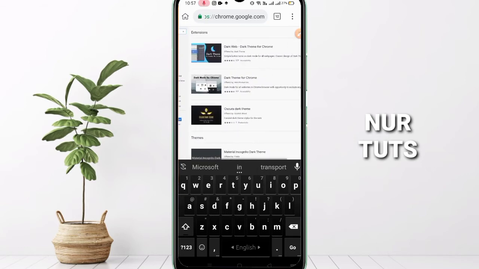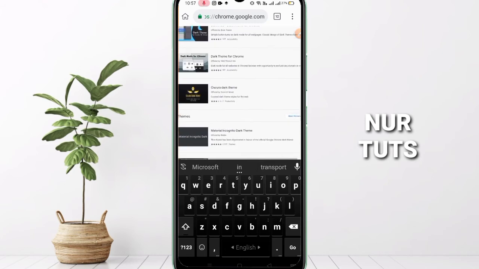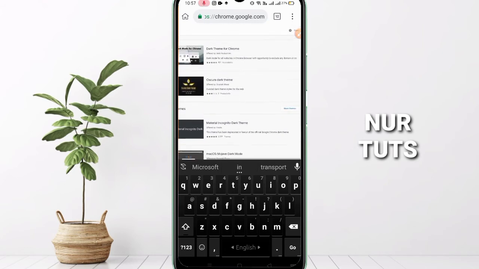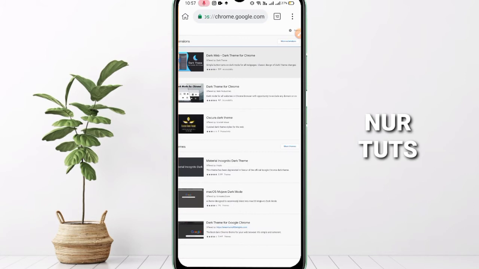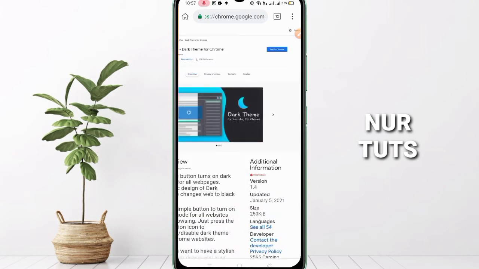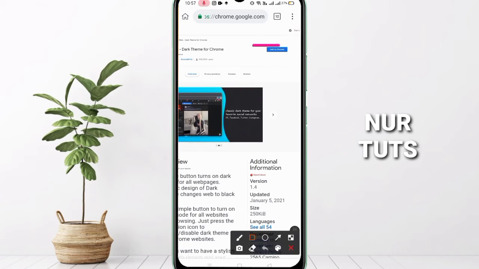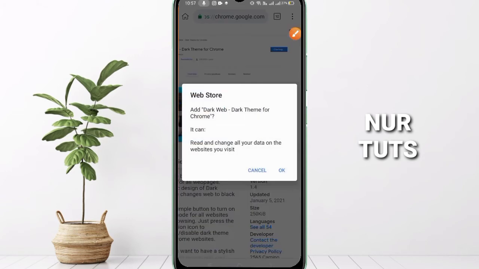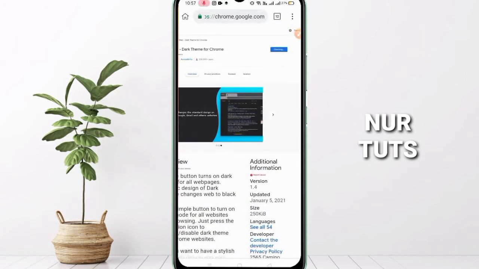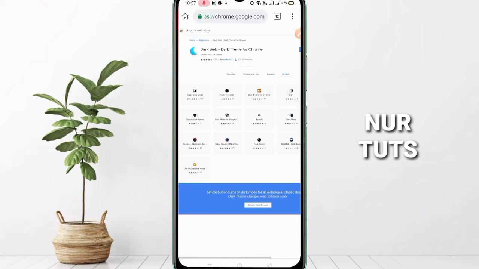Click on the first one you can see, and we need to add it to Chrome. You can see here, click on it. It needs a few moments, then it adds. So it has been successfully added to your device.